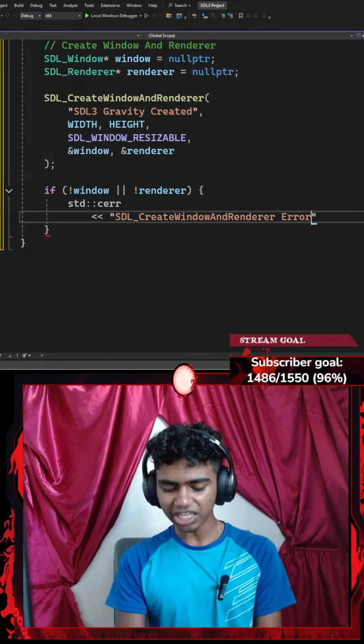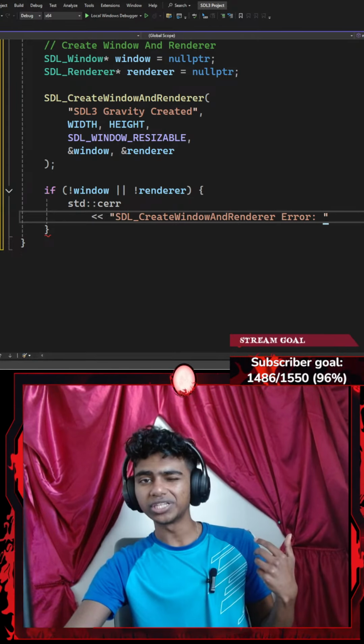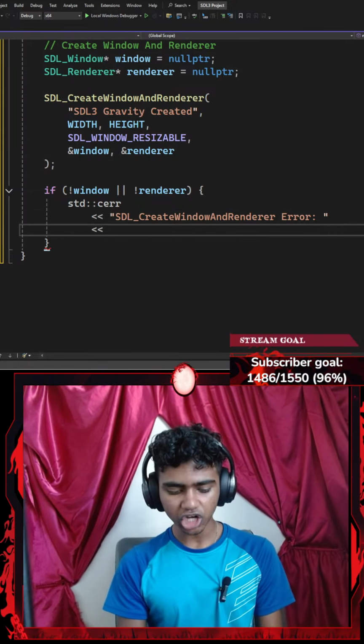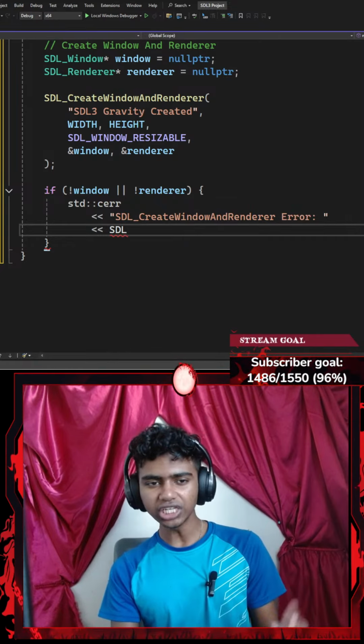This is basically my function name, the create window and renderer, so it's easier to eventually see if I did get an error. And then let's go with another insertion operator and then use the function that actually gets me an error.